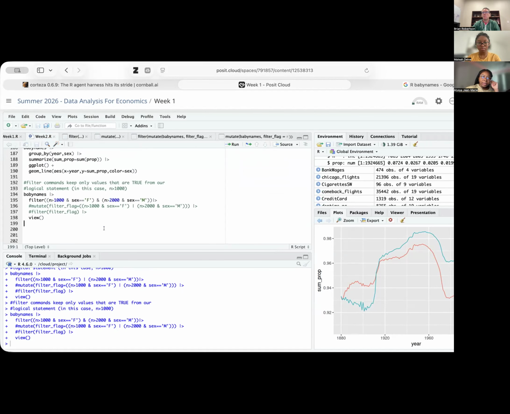What about this one? N is greater than 2,000. Is that true? Yep. Sex equal to M? F, no. So this whole thing is false, right? So this is true, this is false. And if one's true, one's false, and I've got an and statement, that's going to result in a false. So for each and every row, because we don't have a category where sex is both M and F, every row is going to result in a false.